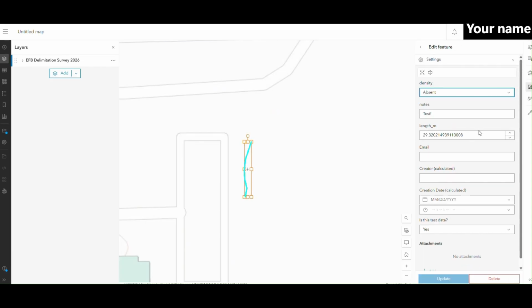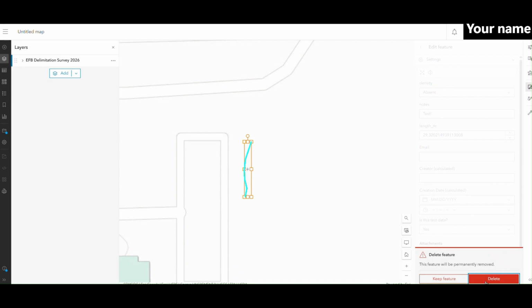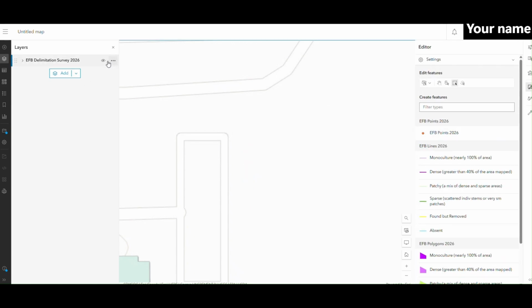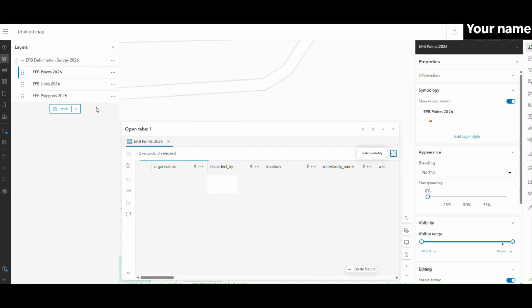Same thing with this line. You can edit anything that you would like. You could add an attachment if you wanted to, but we're going to delete. If you want to be able to filter your data, you can look at the different layers. You can show a table. You can see who recorded them. And you can filter your data this way. Please don't edit other people's data. So if you did not create a data point, please do not edit it.